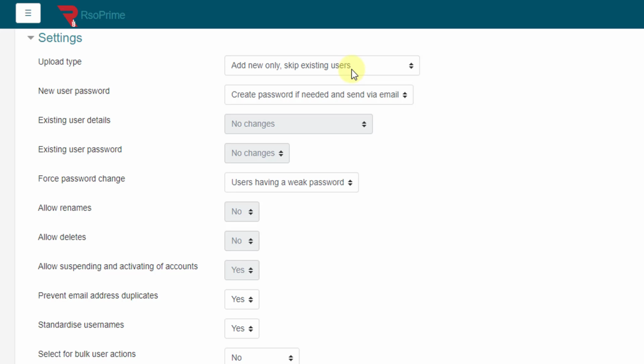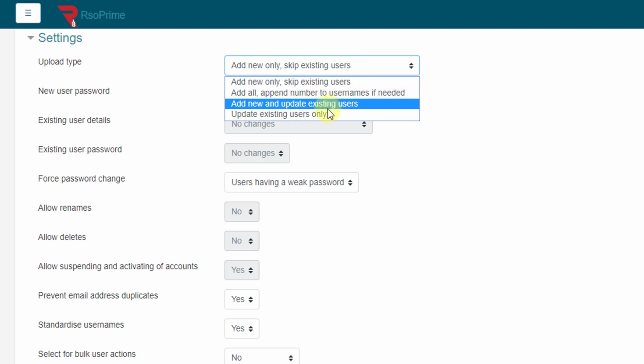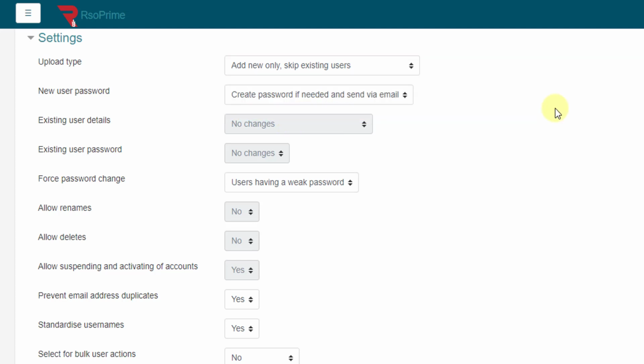If you're trying to update existing users as well, you can change the selection to add new and update existing users, or even just update existing only. If you choose add new and update, what that will do is add all your new users and enroll them, as well as update any current users.